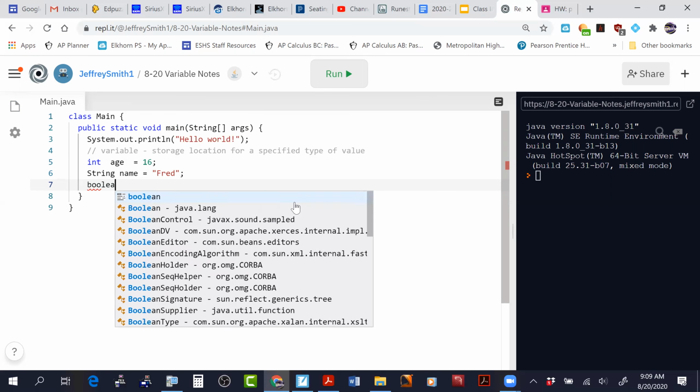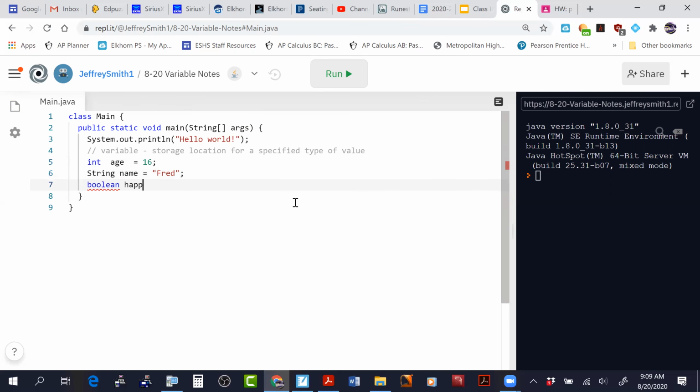We have Boolean. Boolean's true or false. So are you happy today? Yeah, we're in school. Of course we're happy. True. Notice that this one is, I'm colorblind. Is that blue? It's blue, right? So blue, that's still black, that's blue. This is called a primitive type. Primitive type, a string is a class. Notice how it's not blue like the others are.